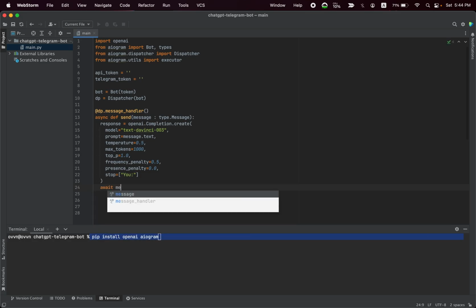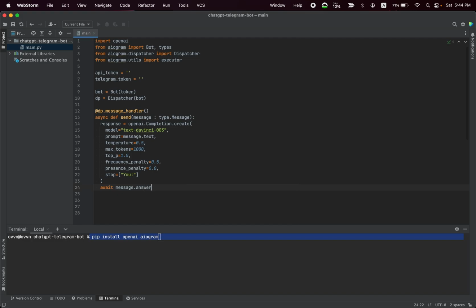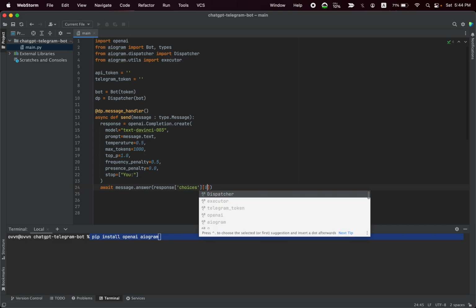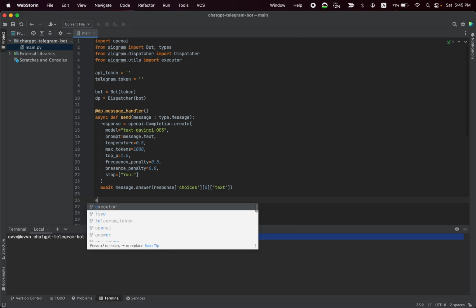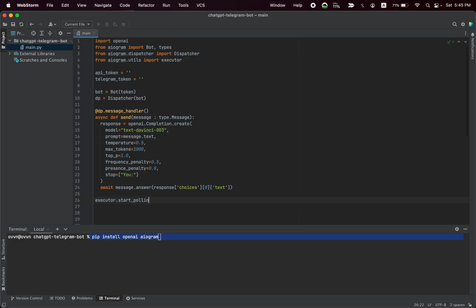and we'll need to call an answer function which will take a response from the OpenAI model, and the last thing we will need to do is to call executor, which will listen to user input and pass the dispatcher.